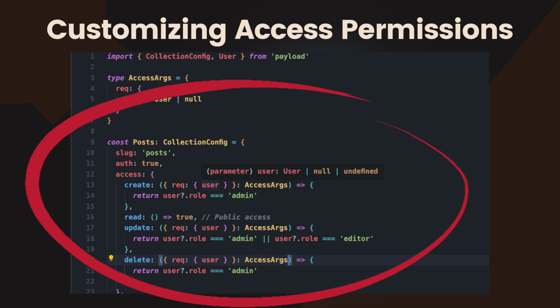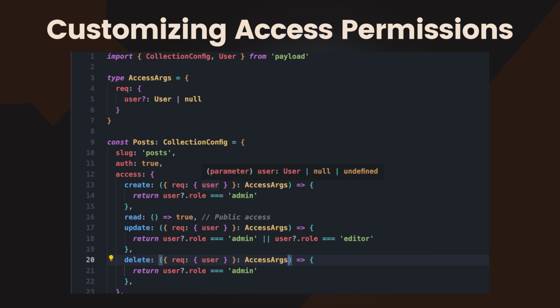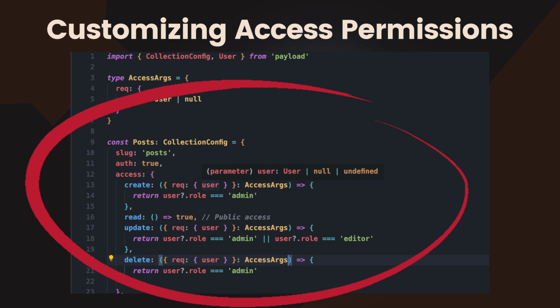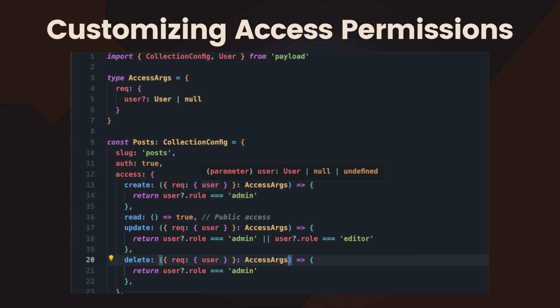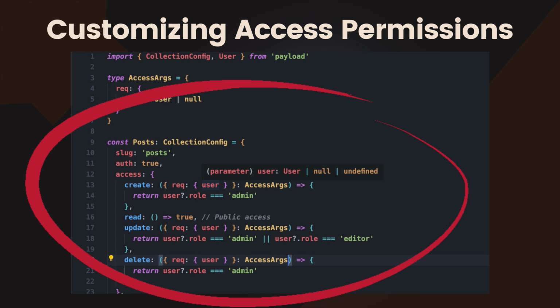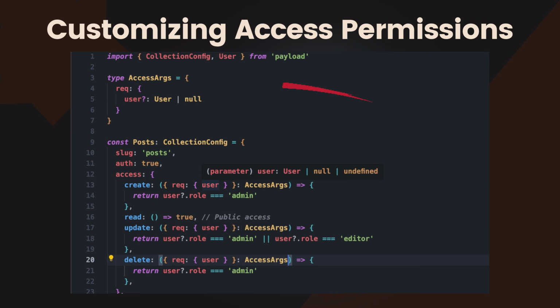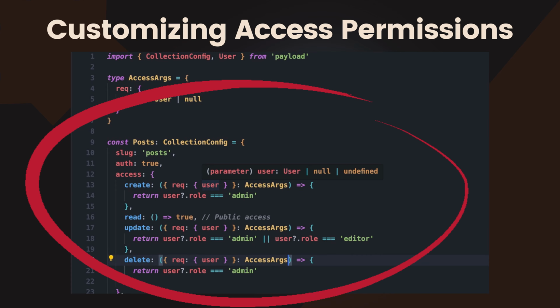For instance, you may want only administrators to be able to create or delete posts, while editors can update content but not remove it. Custom access control functions allow you to enforce these rules programmatically, ensuring that your content remains protected. These functions can be applied to specific operations like create, read, update, or delete, giving you complete control over who can perform which actions.